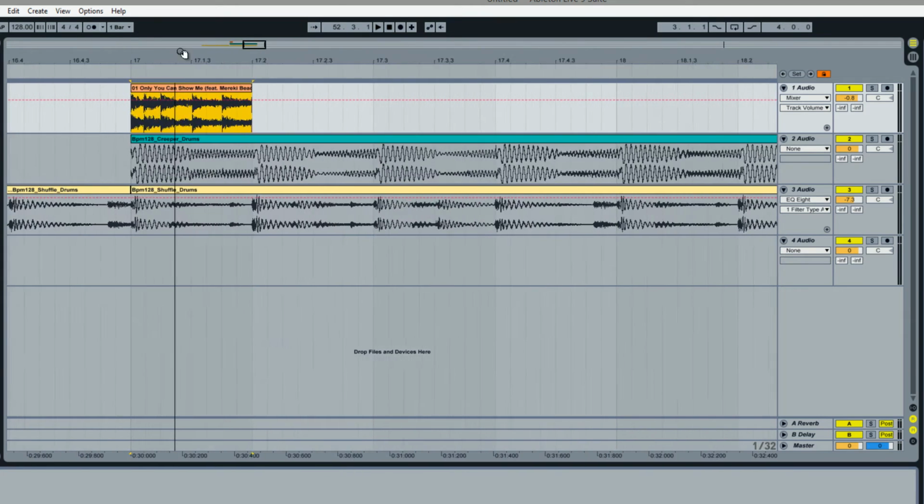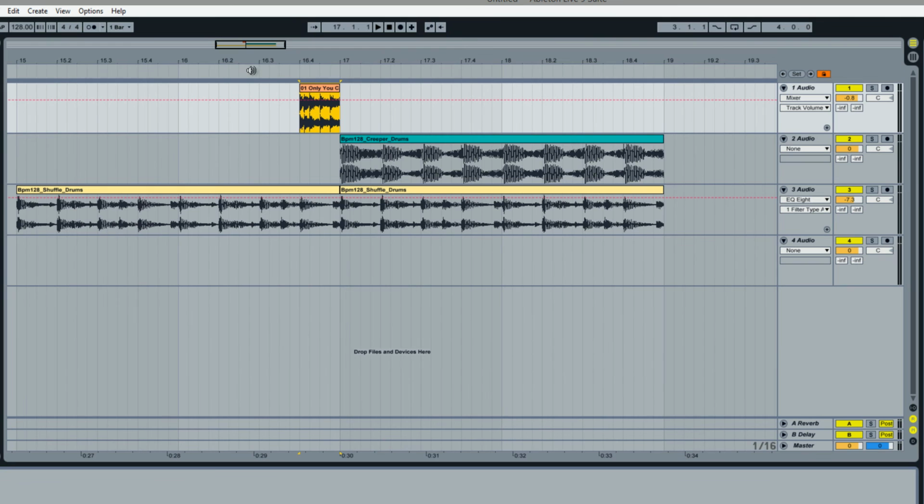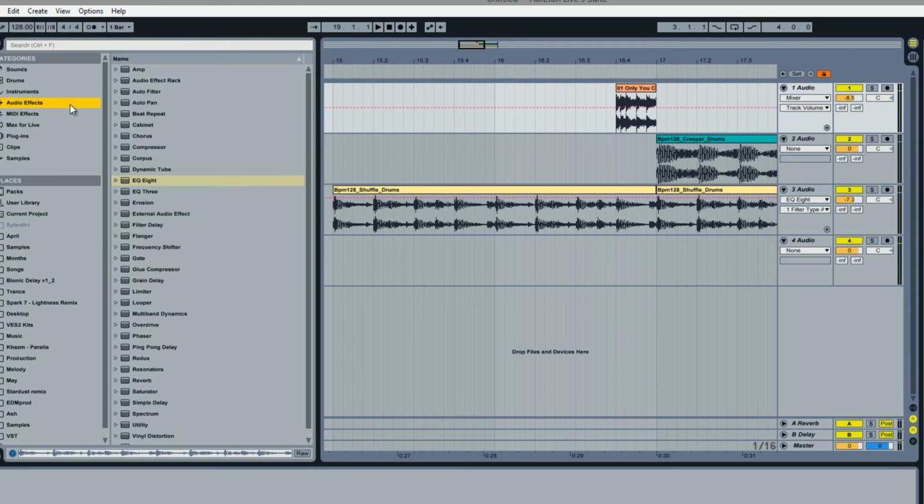So you'll notice if I put it in straight away, it doesn't flow that well. Sort of just stops suddenly, and I don't know, it doesn't really flow. So what we're going to do is add a few effects here. The first one, we're going to add a reverb.